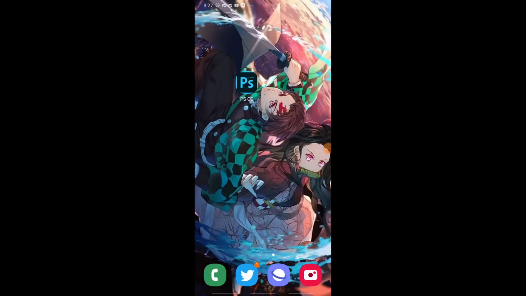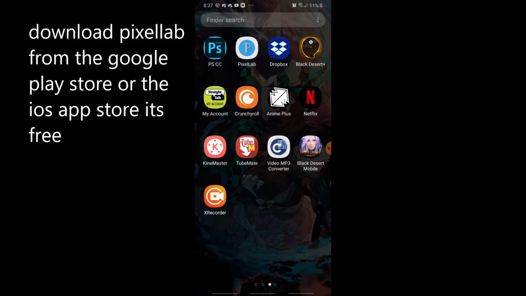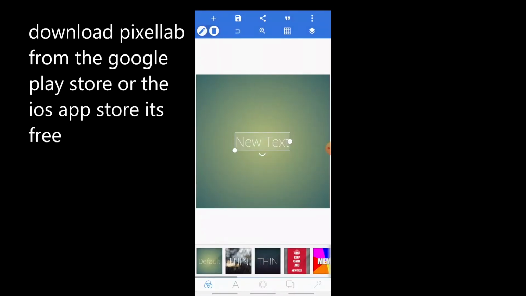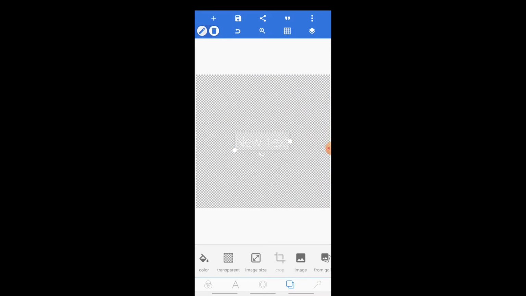Alright guys, now we're over on my phone. Sorry the audio's a little bit weird because it is recording directly from my phone. So you're going to want to download the app Pixellab and download the font I have linked down in the description, Breeze Personal Use. So once you open up Pixellab, you're going to want to click this button down here and change the background to transparent.